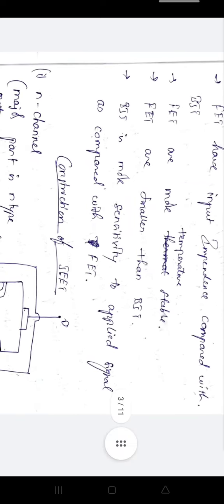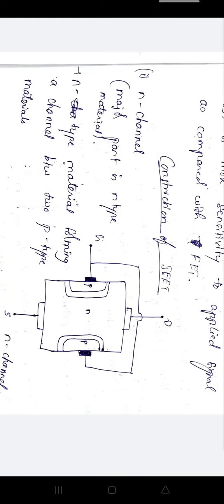FET has high input impedance compared with the BJT. FET has more temperature stability than BJT. FET is a very small device compared with the BJT. BJT is very sensitive to applied signals as compared with FET. So let us now know about the construction and working of JFET.